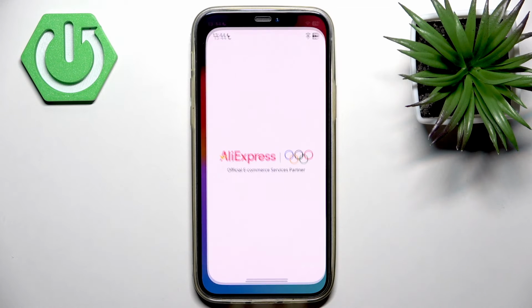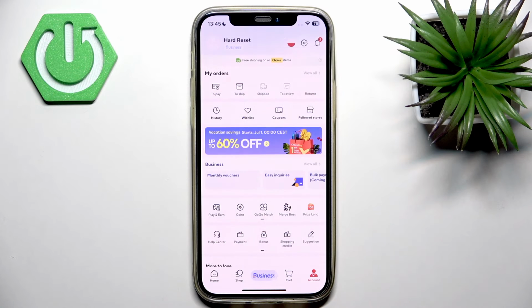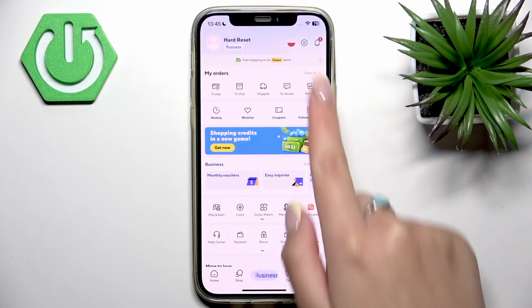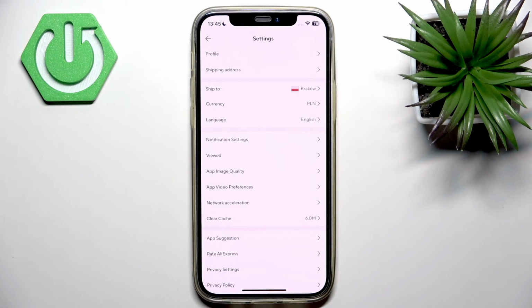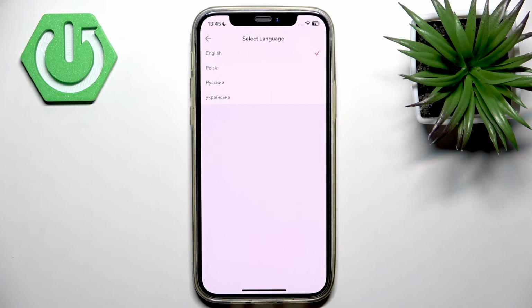First of all, open the AliExpress application on your device. You cannot translate AliExpress to English. Instead, you can change the language. To do that, access your account at the bottom side of your screen, and then in the top right corner tap the gear icon. This is settings. Now from the settings list you should find language, and finally select English as the main language. That's it.